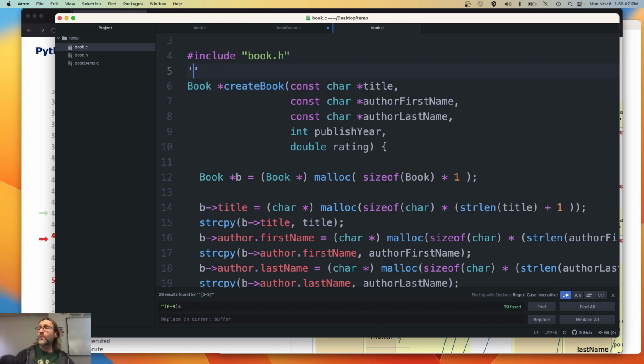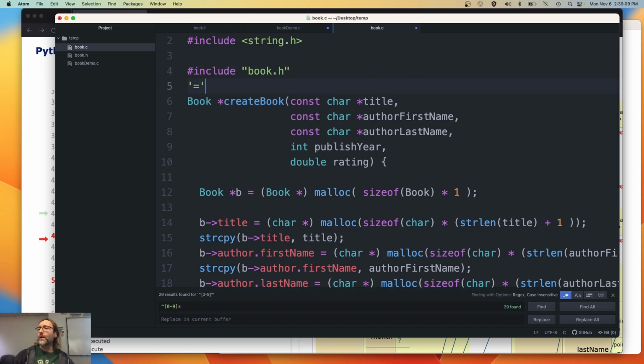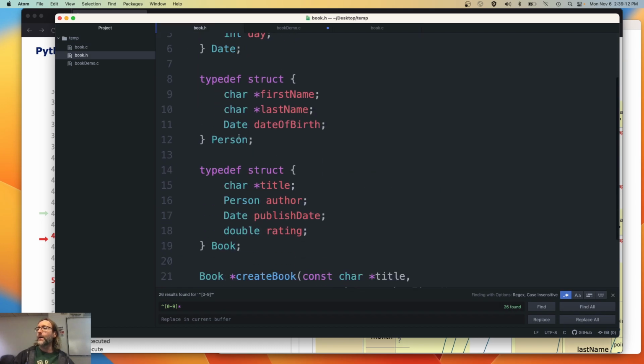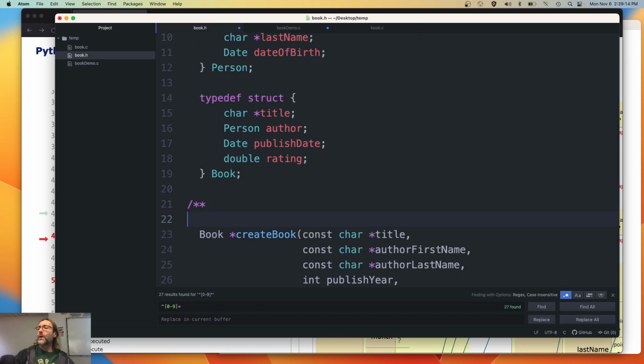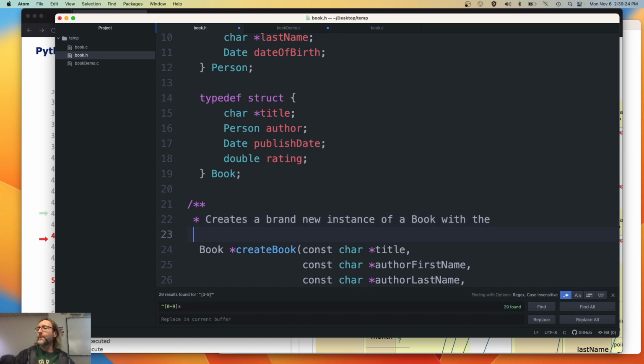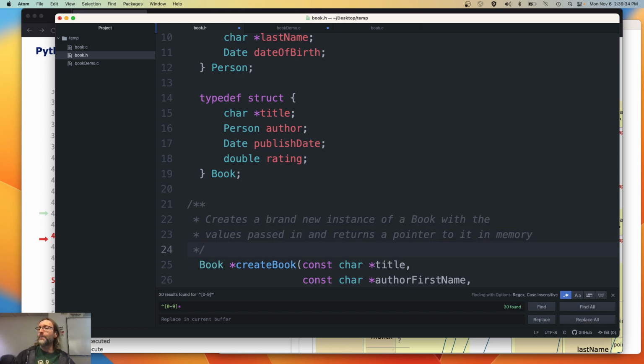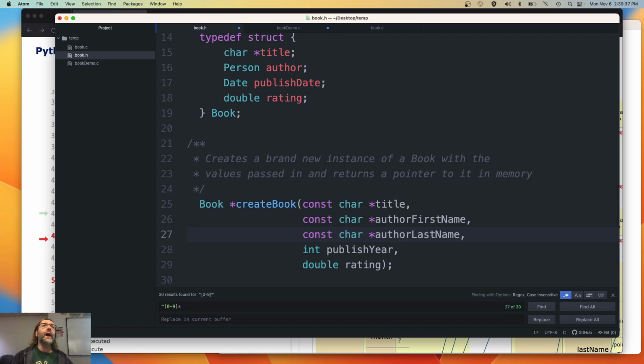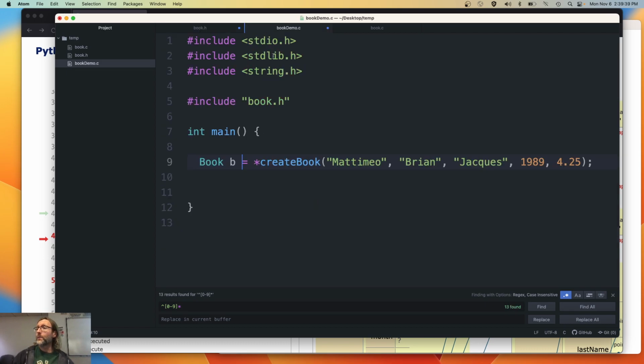This create function, and let me document it here. Actually, no, we'll document it in the header file here. Right? What does it do? It creates a brand new instance of a book with the values passed in, and returns a pointer to it in memory. Okay. Well, what if we already had one created? In other words, that's what we have right here. Ignore that piece of code right there.